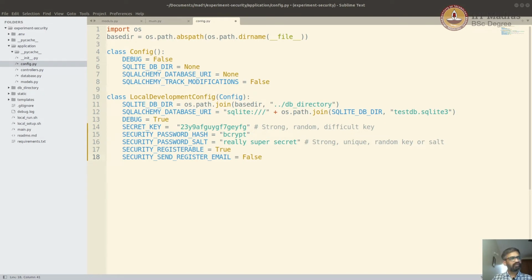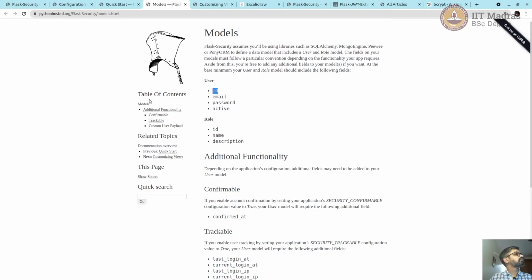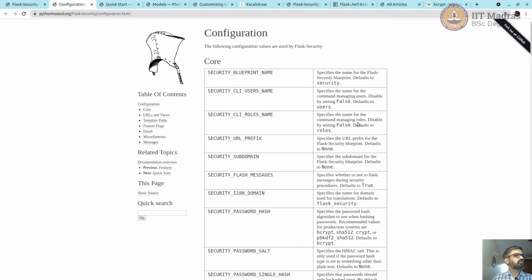And then another variable called security unauthorized view is equal to none, because if it's unauthorized, I want it to throw the default 403 error. For example, if you go to a page or a URL path for which you are not allowed, then it throws an error saying 403 forbidden. So I want that to happen, and I want the default page to show up, and hence I'm putting it equal to none.